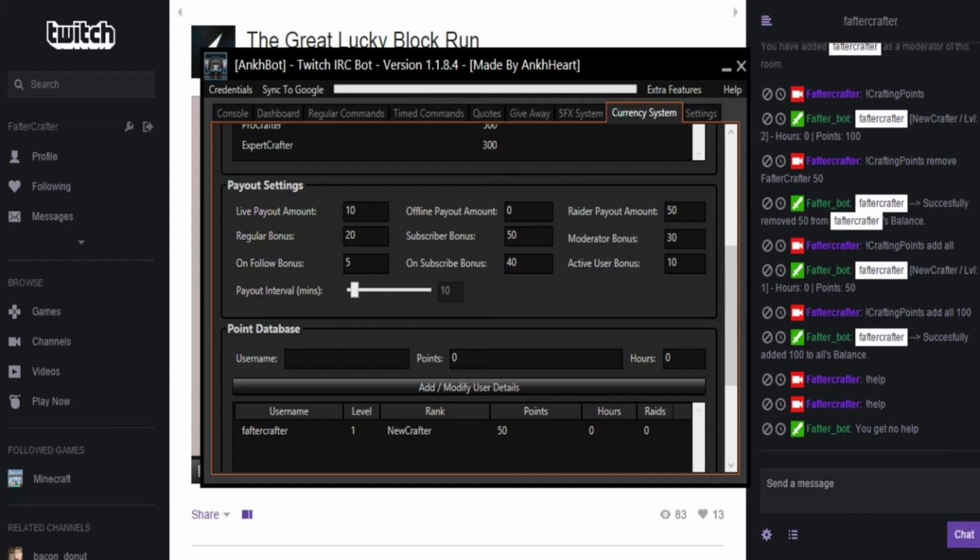The regular bonus, I think every regular that reaches 250 points, everybody will get a 20 points bonus. And every subscriber bonus, every subscriber I get, everybody gets 50. And for the moderator bonus, I'm not sure, I think every time I add a moderator, everybody gets 30, I think.